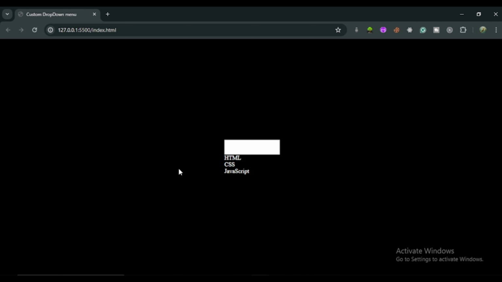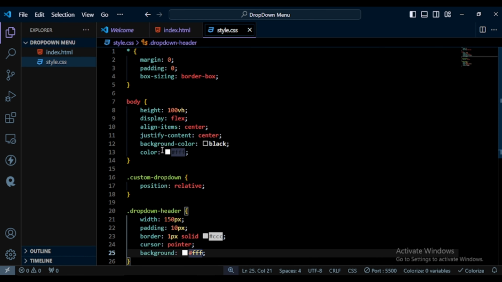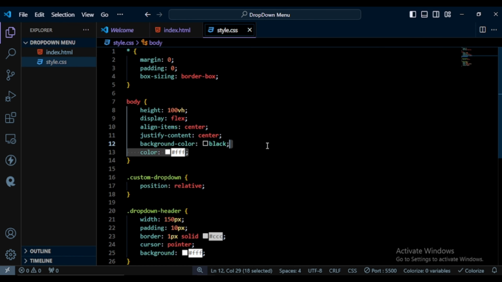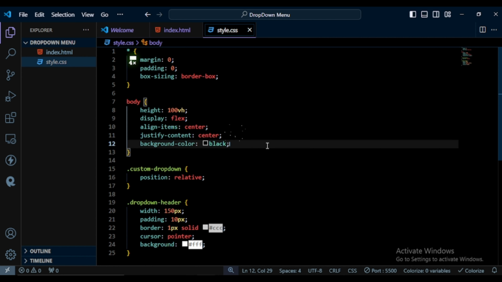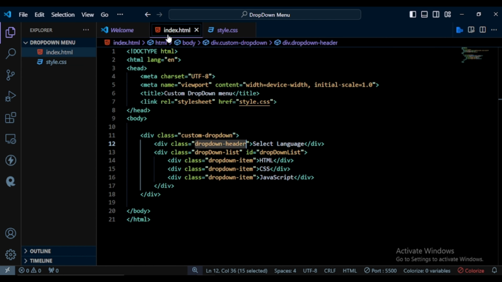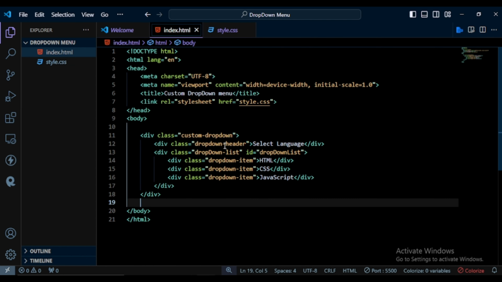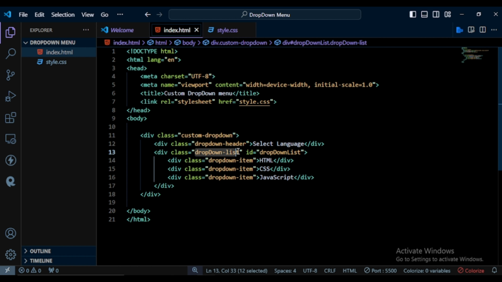So now what we can do here, I go to VS Code and remove this color white. Okay, and again I go to the index.html file. Now I select the drop down list and style this div.